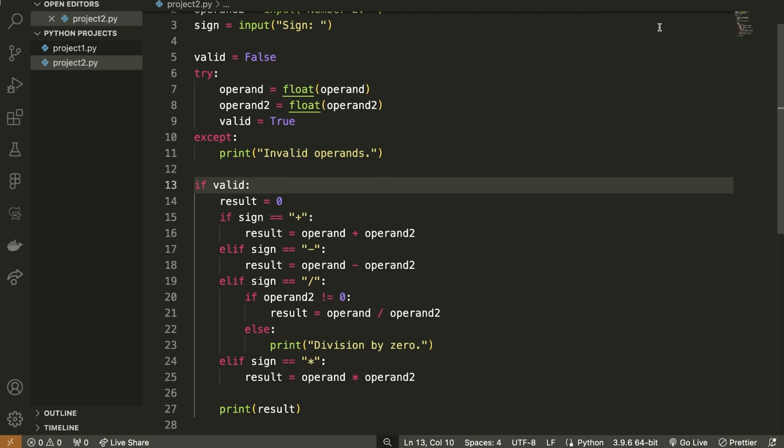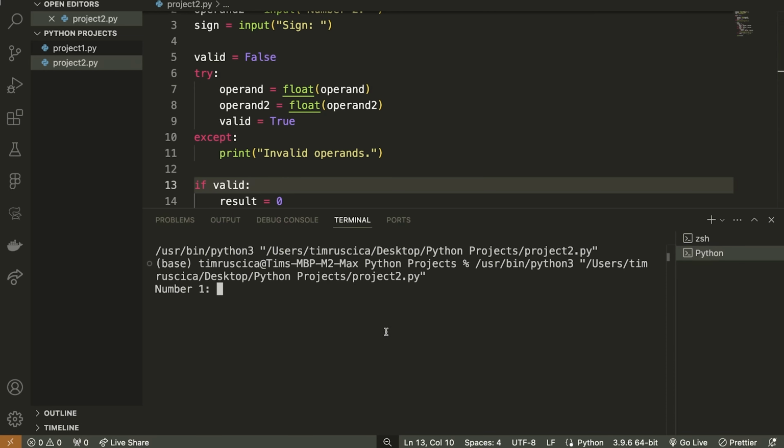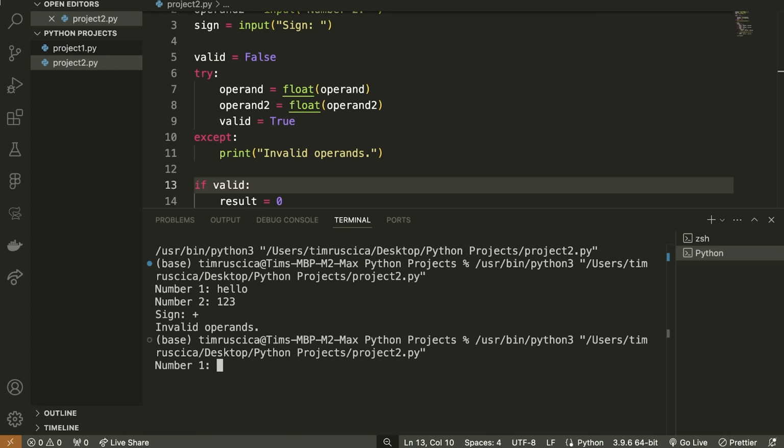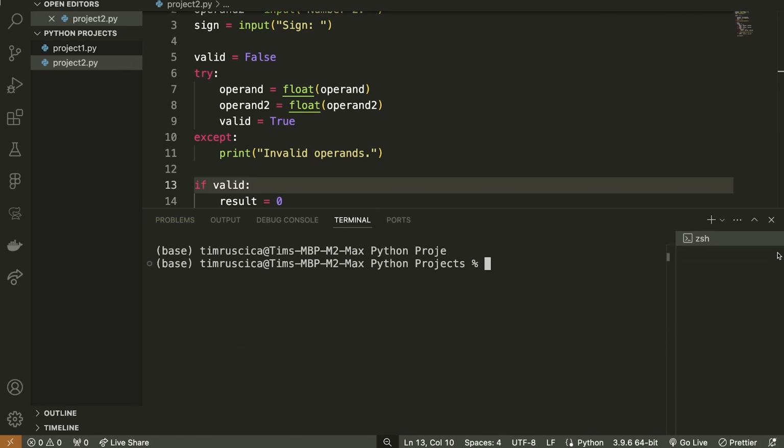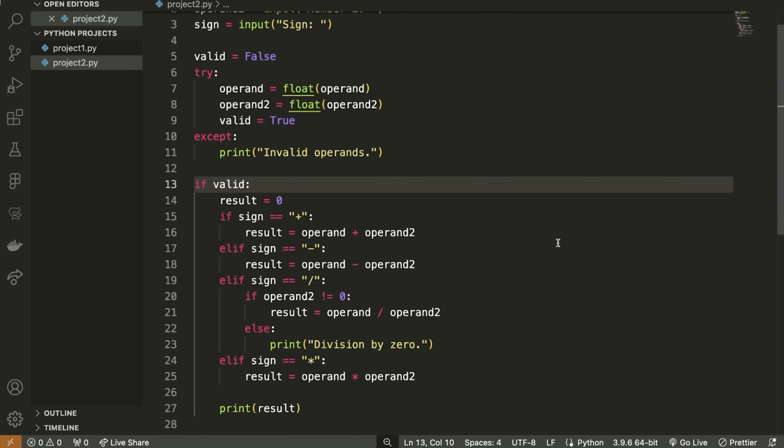So now if we run our code, we can test this out, and I can do something like hello and 1, 2, 3 and do a plus, and it says invalid operands. Whereas now if I do 2.4 and 5 and I do a plus, it adds them together and we get 7.4. Okay, so that's kind of a good start to our calculator.